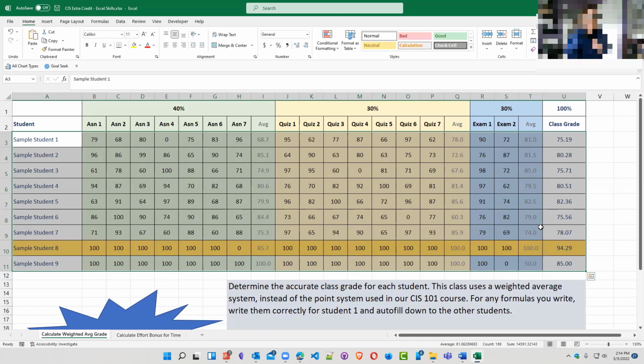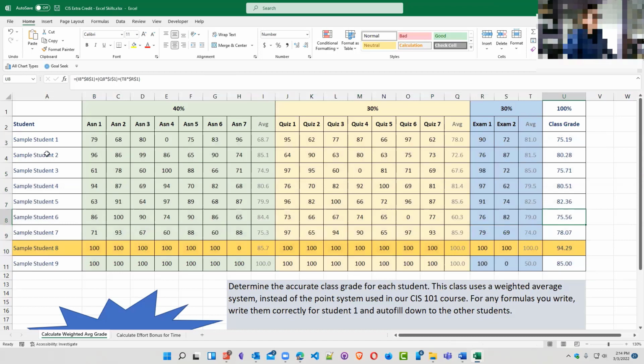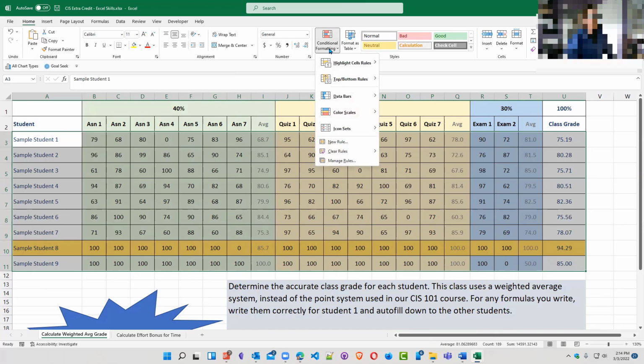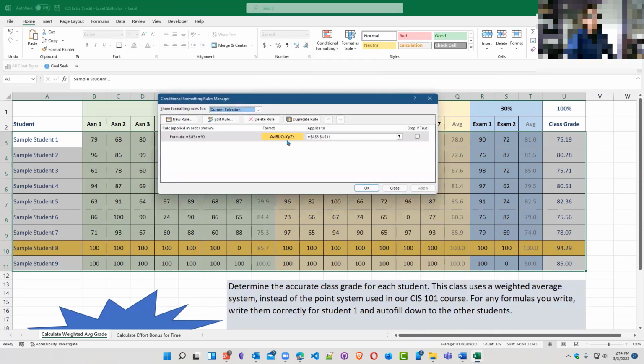Now, the reason this worked for me relatively easily is because I started off by selecting this range of cells to work in. Had I not done that, I could still do this, but if I didn't highlight it first, I'd have to go back to my conditional formatting and look at my rules. I'd go to Manage Rules, and I would find that conditional formatting, and I'd make sure it reads just like this. Applies to A3 to U11, which is the whole group here.